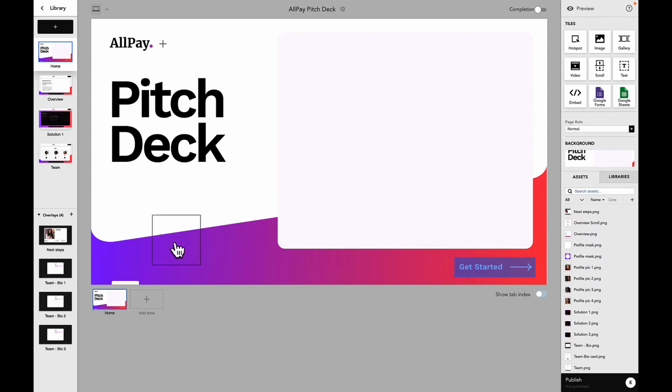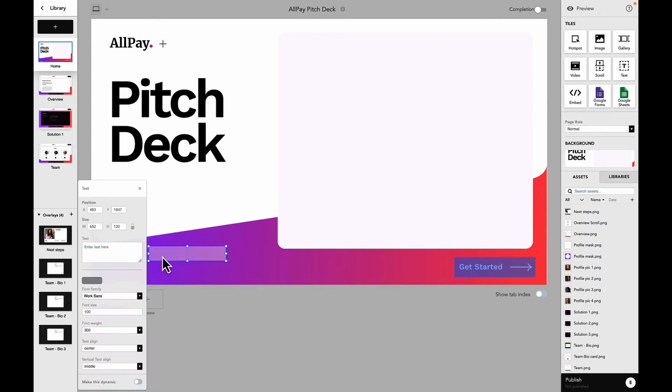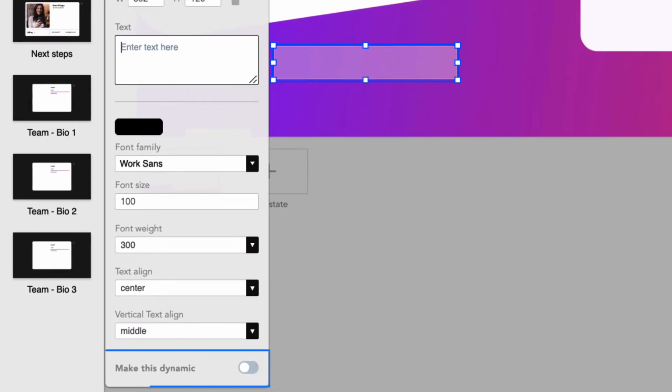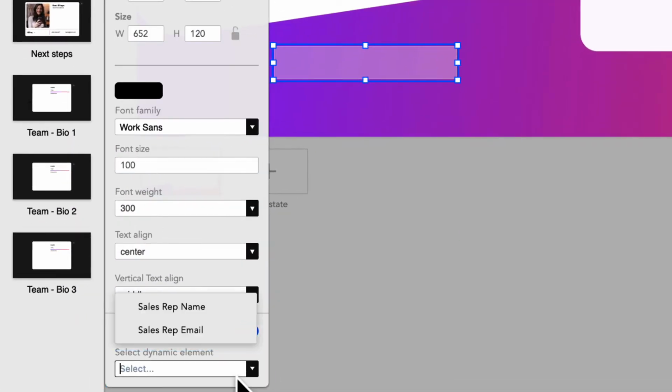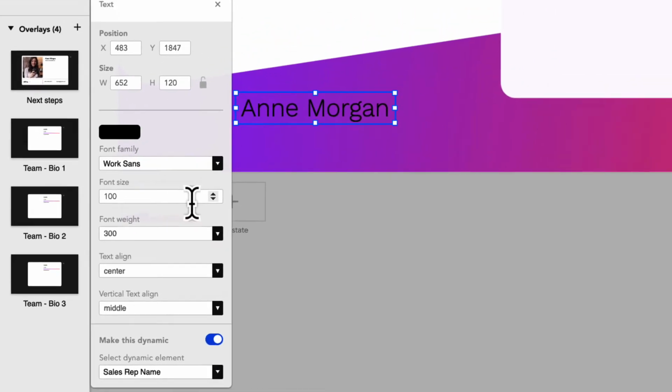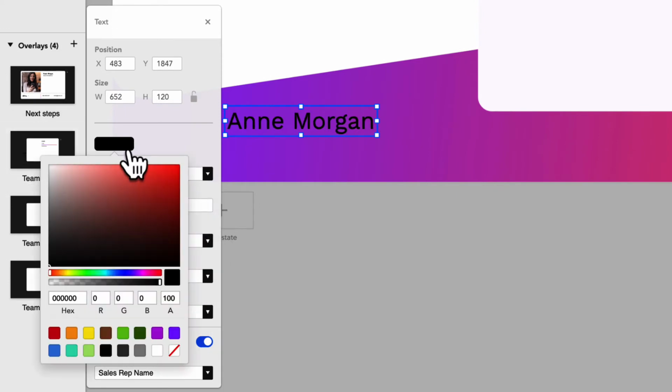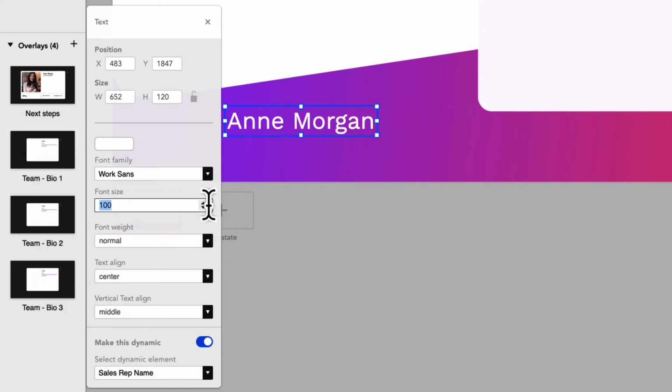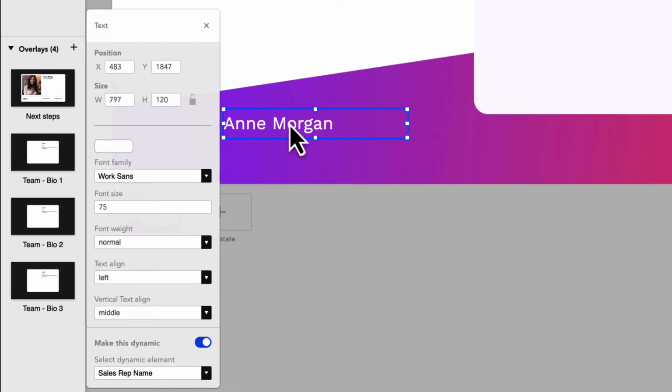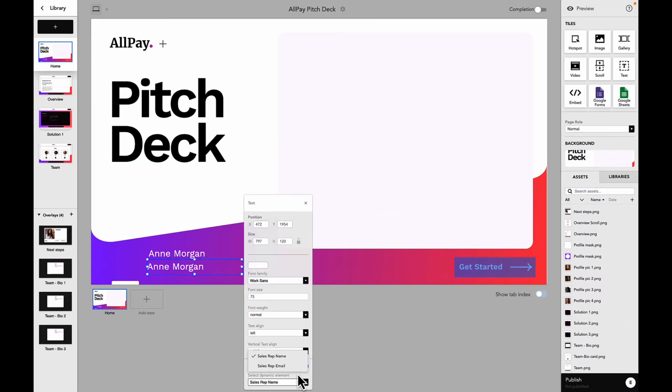We drag our text tile to the contact information area and size appropriately. We'll then toggle the Make This Dynamic option and choose the appropriate field from this dropdown. This dropdown will show all dynamic fields available for this specific tile type. When working with text tiles, it is important to ensure we set the size, color, and font so personalized information appears native to the micro app, creating a seamless experience.